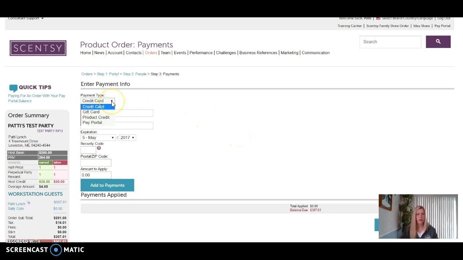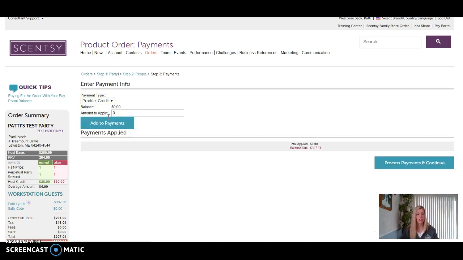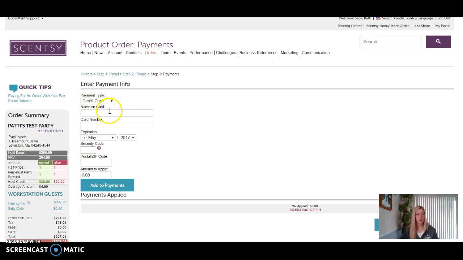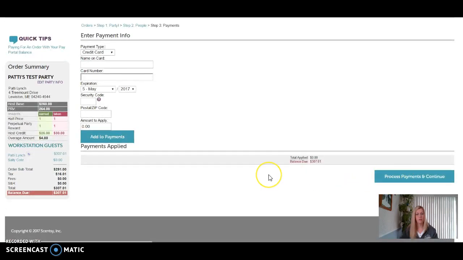So when you go to enter the payment information, if you have anything in your product credit, click on here and it'll tell you if you have anything that you haven't used. That's one thing I always do first when I'm applying the payments, is I click on the product credit to see if I have any surprise product credit coming to me. So click on credit card, enter the name, all of this information, click on add to payments until you see this balance here that says 0. And then you're good to go. Process payments and continue. And then the congratulations screen will show up that says that you've placed your order.